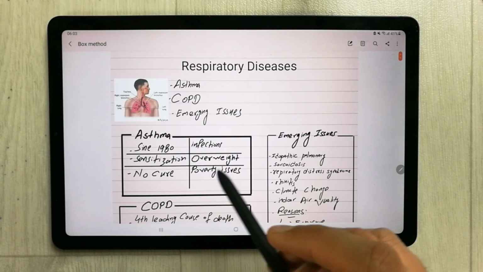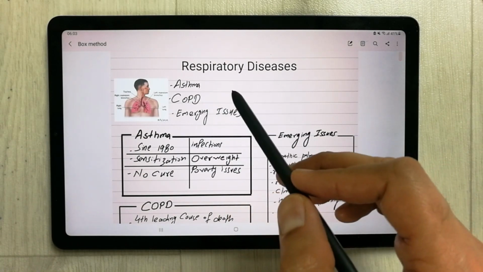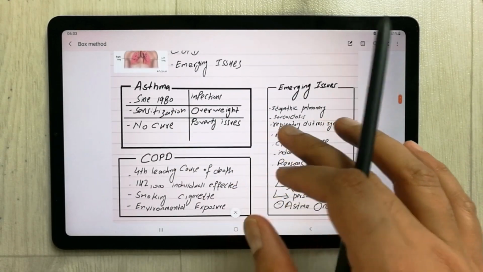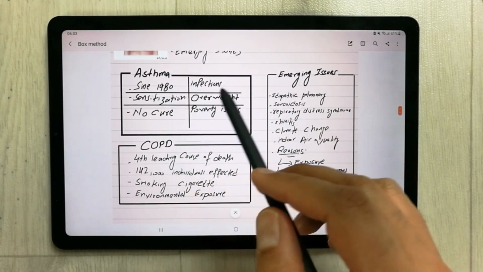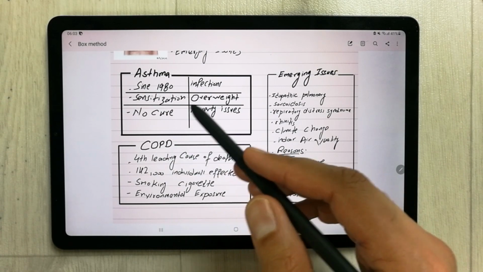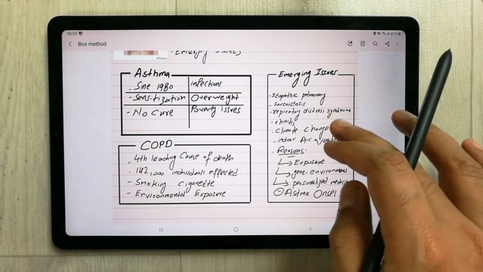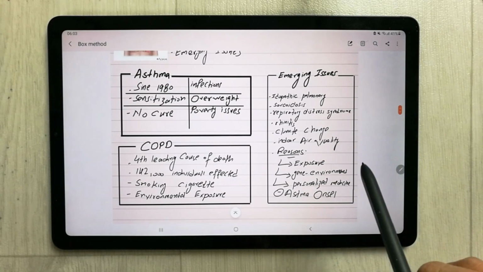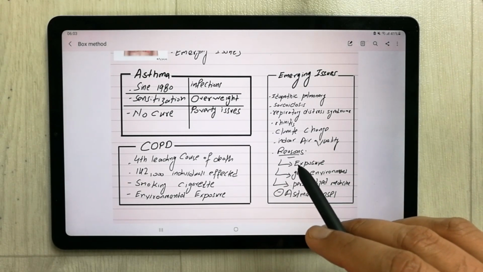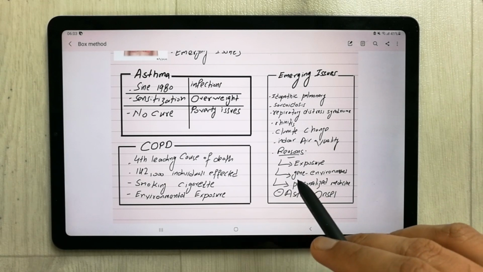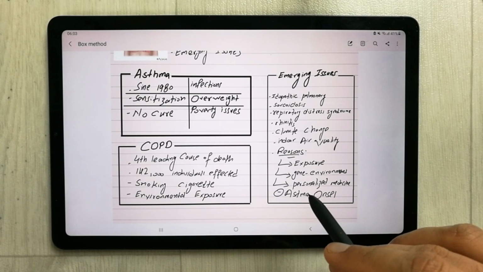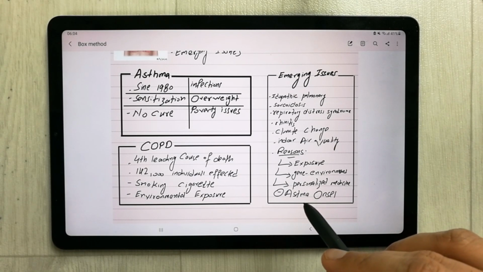You can see over here, this is the main topic about respiratory diseases. Then I mention different diseases with the image. You can also insert the image. Then I write the diseases and the notes in the boxes. You can see over here. By this method you can save space, and you write the main topic, and this provides the extra details about the main topic.